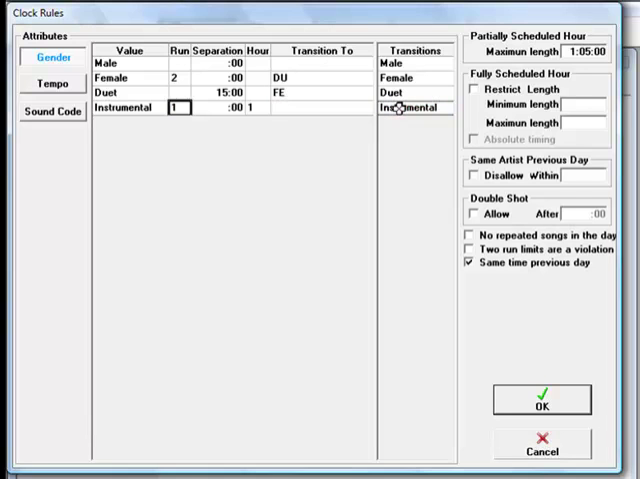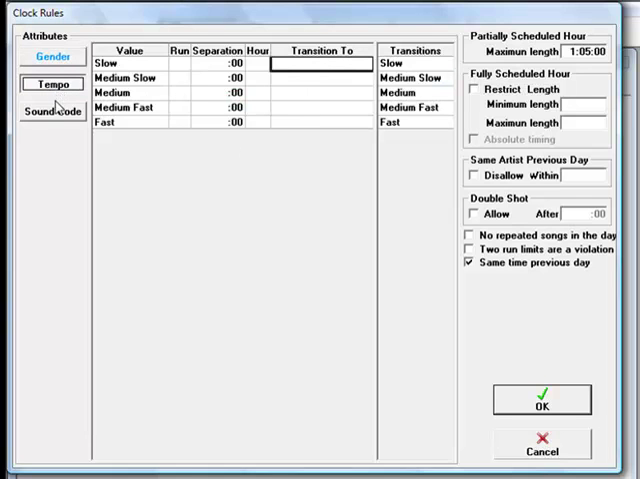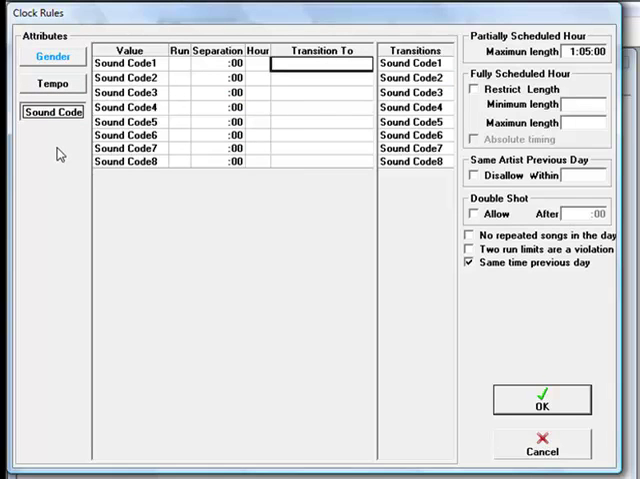Another way to have a redundant rule would be if we told Music One to separate duets by 15 minutes, and we also told it to not schedule duets back to back by putting a number 1 in the run box. Leaving it like this will cause no harm. It's just not necessary to have both rules applied. These types of rules can also be set for tempo and for sound codes.